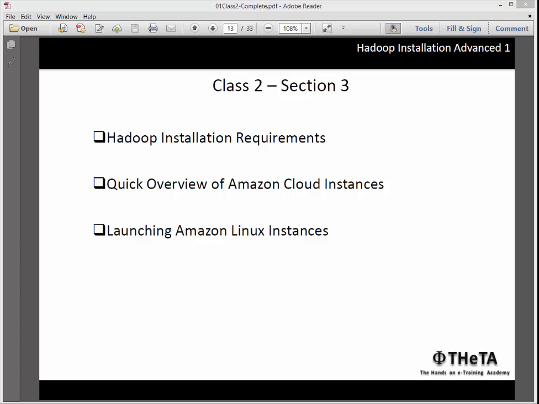I'll show you how to build Amazon instances quickly, and there is some cost involved in it. We'll be discussing that. So in this section, we'll be looking into Hadoop installation requirements and quickly launching the Amazon instances and connecting to Amazon instances using PuTTY, right? So let's continue with it.